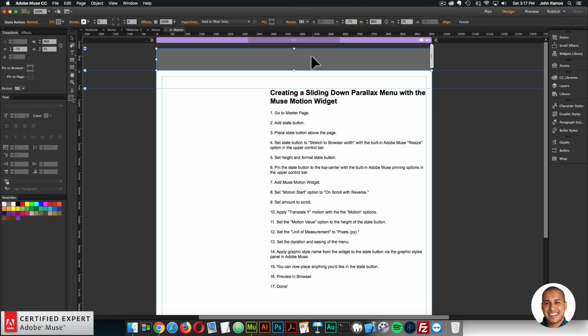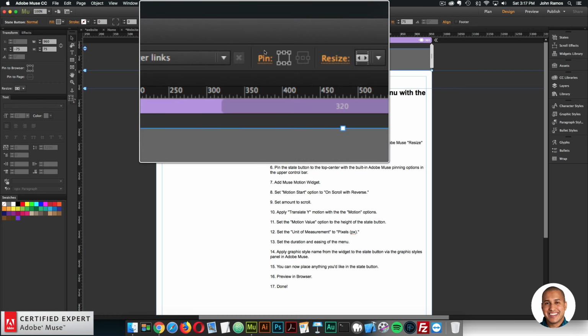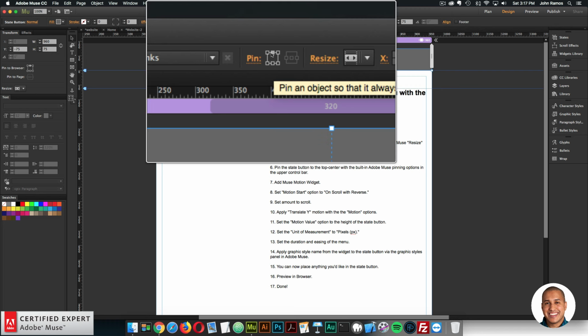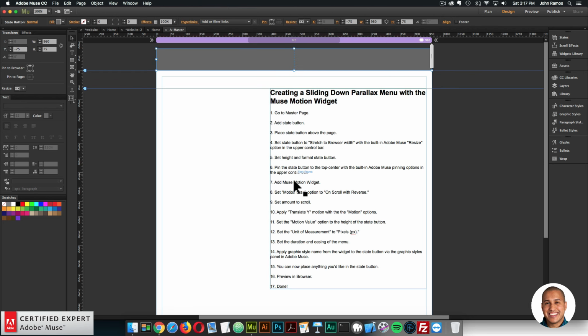So here I'm going to select the state button, and right up here we have the built-in Adobe Muse pinning options. I want to pin it to the top center, just like that. That's all we have to do there to ensure that when the menu reveals itself, it stays pinned to the top center of the browser. Okay, so that was step number 6.